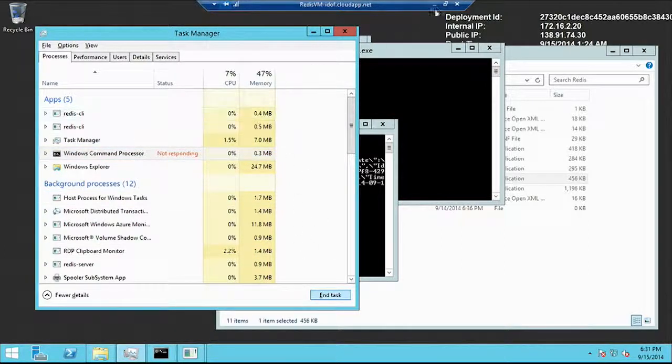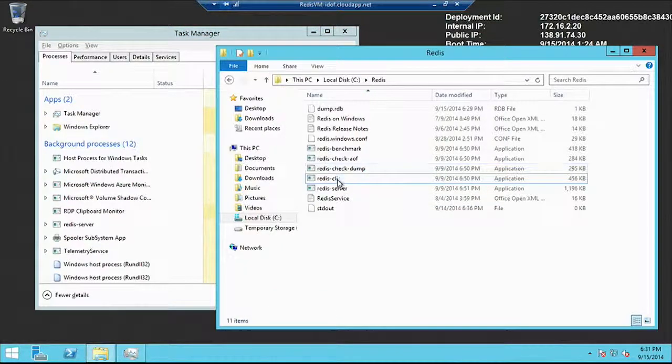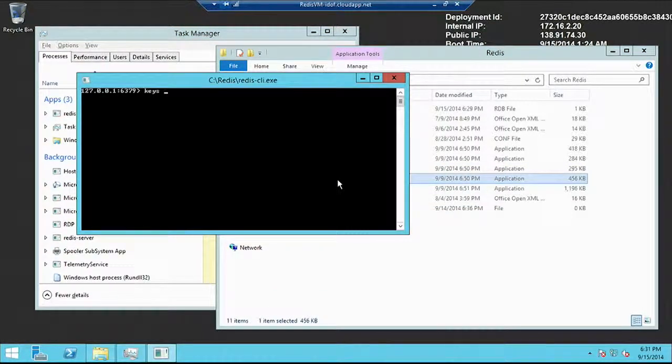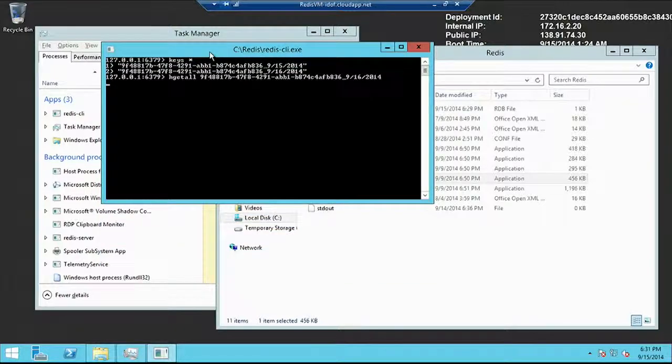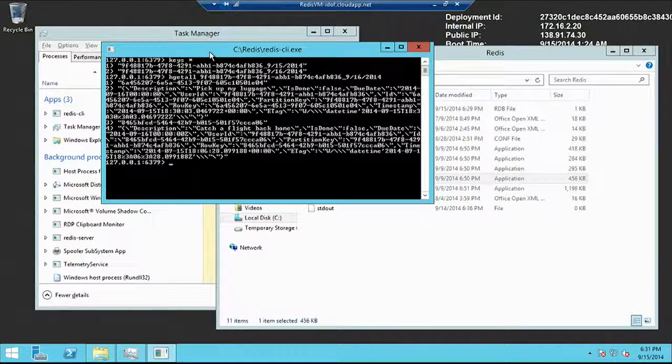We'll give it a couple of seconds and we'll get, oh, here it goes. Okay, keys. Okay, let's get this one, and give it a second. As you can see, we're getting the 2 items of that day, pick up my luggage and catch a flight back home, not necessarily in that order.